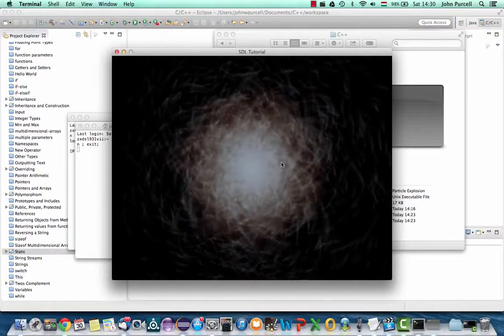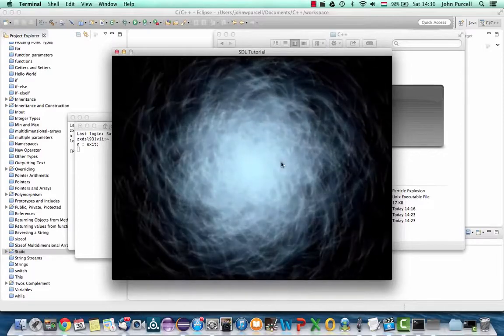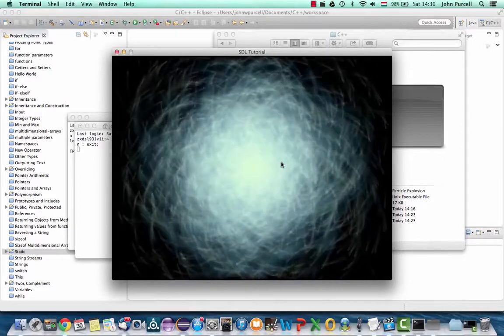This is my favorite bit, by the way. We get this sort of nest of white particles which initially have a kind of blue fringe.